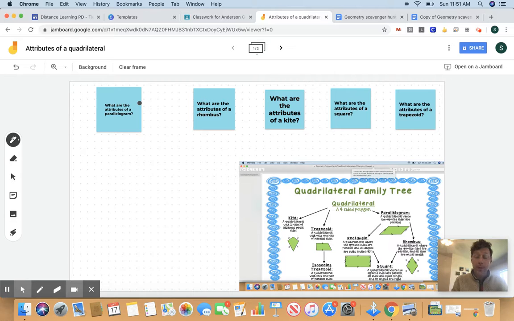So I will start us off teaching you how to use the drawing tools and reading what I'm expected to draw. You will draw a parallelogram, a rhombus, a kite, a square, and a trapezoid. And you will include the attributes of that shape. Let me show you what I mean.